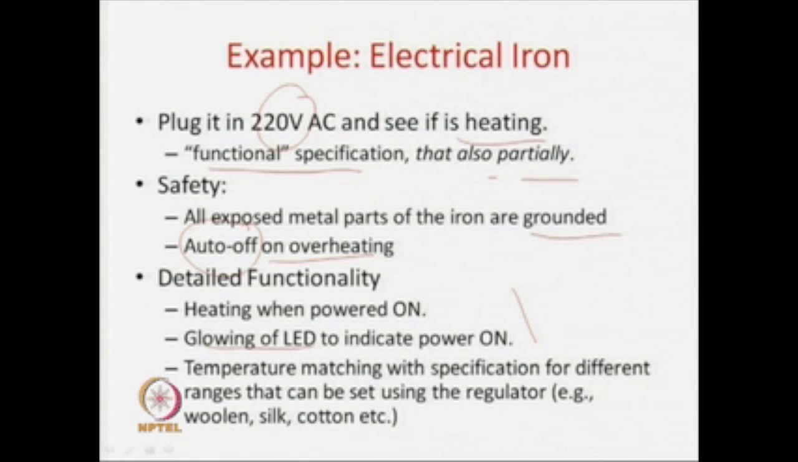For example, an electrical iron sometimes has a thermostat, as you might have seen, and there is a setting called silk, and then there is one called cotton. For all these you can have different temperatures, and the thermostat works accordingly. So, if you have set it for a cotton kind of cloth, and the temperature goes above say around 80 degrees centigrade or something like that, then it switches off, and when it is for silk, the threshold will be different.